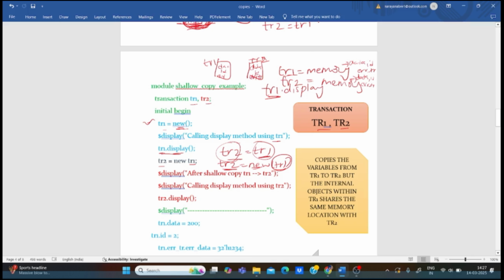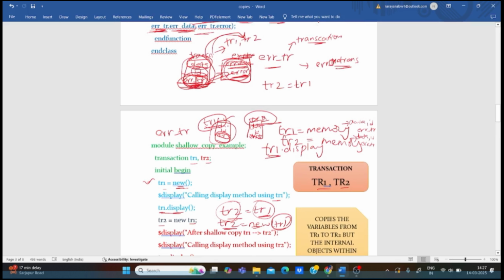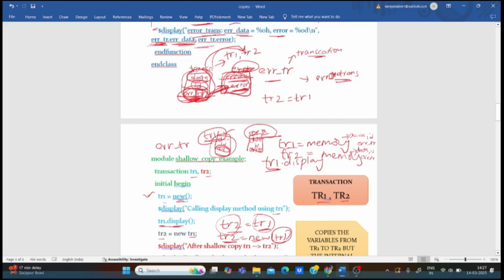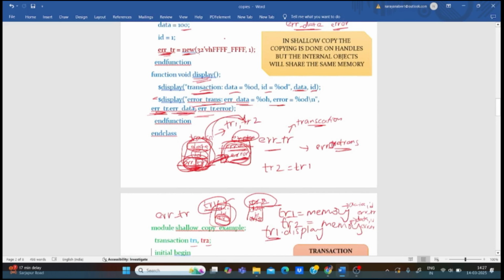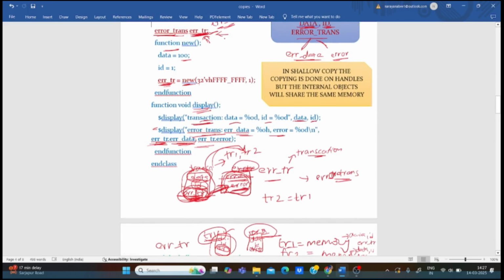Now what happens, since they have two memory locations here, any change that takes place in TR1 doesn't affect TR2. Any change that takes place in TR2 doesn't affect TR1. Clear? Now which one is affected? The affected thing is this ERR TR. Why is this being affected? Because as I told you, this error transaction is the internal connection of the actual main class. Error transaction is a class, which is given a handle of err tr here.